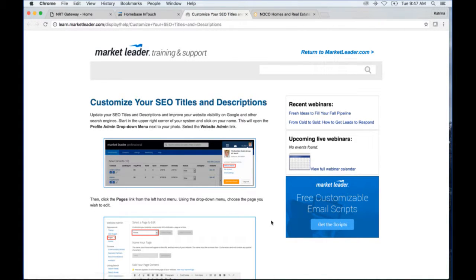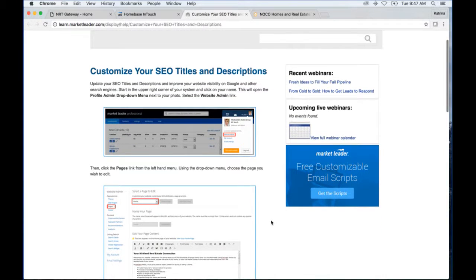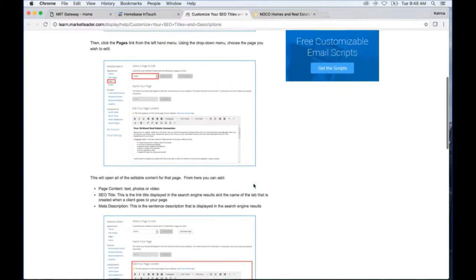Here we go. Customize your SEO titles and description. Update your SEO titles and description. Improve your website visibility on Google and other search engines. Start in the upper right-hand corner of your system and click on your name. This will open the Profile Admin drop-down menu next to your photo and select the Website Admin. So there we go. That's where we're at. We're at the Website Admin.